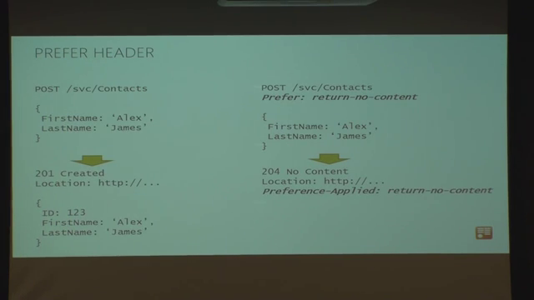You can do the opposite as well. You can say patch and say return content. And the server, if it understood what you said, will say preference applied, return content, and actually include the payload. And this was very handy because the HTTP folks were already working on it, so we didn't have to create the actual mechanics of it. We just used it for this. It was common enough that it would save bandwidth. It gives you some perf back. So we thought it was handy.